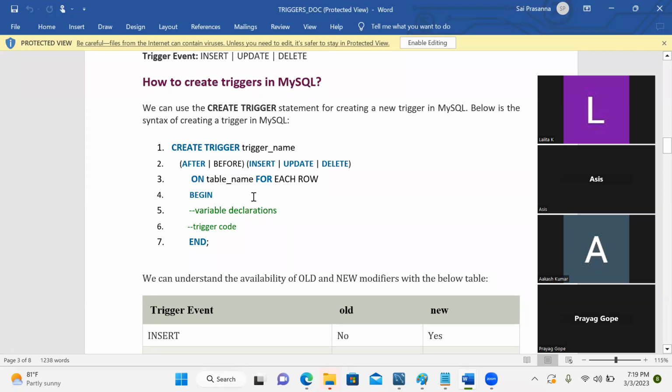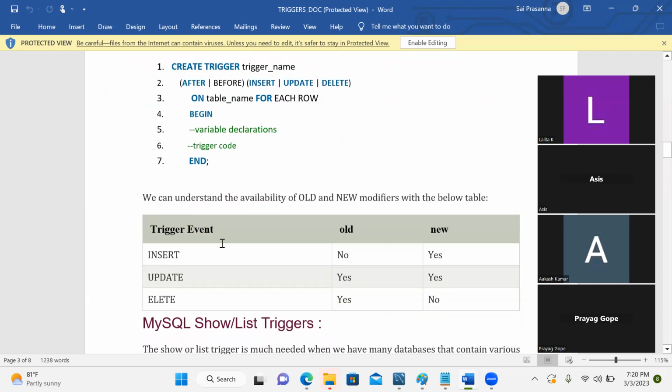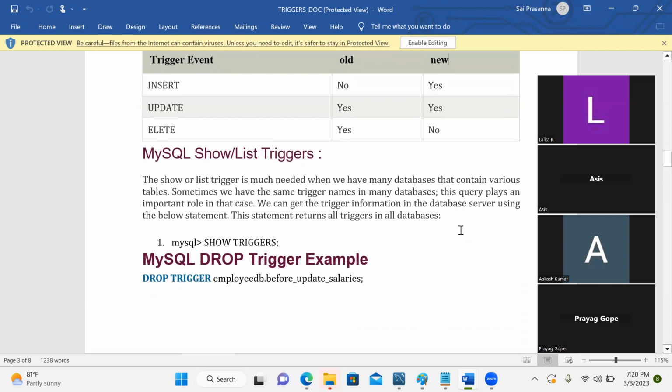Then on which table you are doing the operation. If you have taken employees, you keep the employees table here: on employees for each row. For each row means that when we are doing operations on a table, whenever data is inserted, updated or deleted for any row, it will take action on that. Then begin, we write a query here, and end. We can understand the availability of old and new modifiers with the below table: trigger event insert, update, delete, and old and new. You will understand this later when we come to the code.